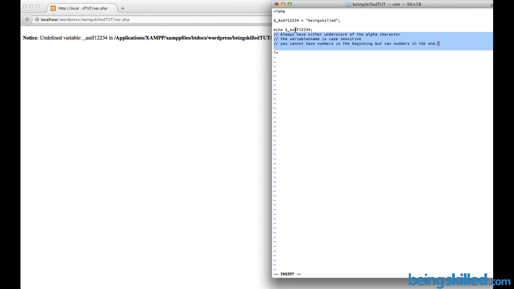So now we have learned about the things which we should keep in mind while declaring a variable.